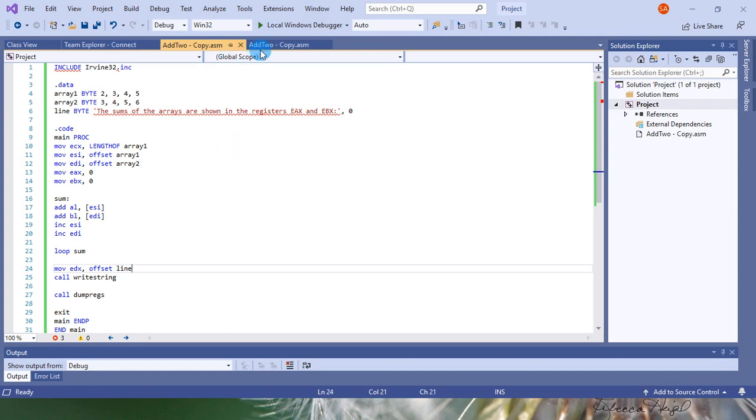Let's run this code in Visual Studio. Here we have the data block where we have initialized these two arrays, and this is the code block where we have created the length of array 1 and moved it to ECX, and then we are using loop sum here, and it will add the contents of ESI into AL and BL. It will provide the sum of array 1 and array 2.